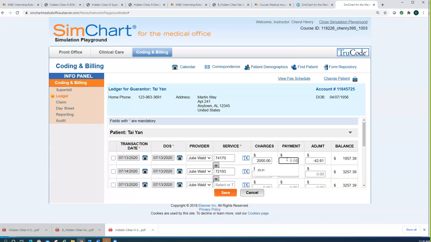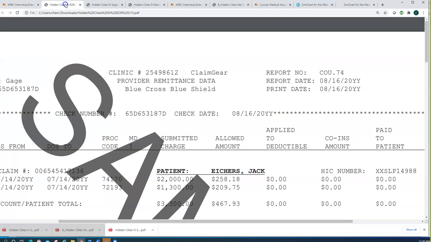And we're going to make a payment here. Oh, what is this? This is all wrong. 1,741.82 and click out of the box. The payment amount was $258. I have a feeling something's wrong with this explanation, but $258.18.